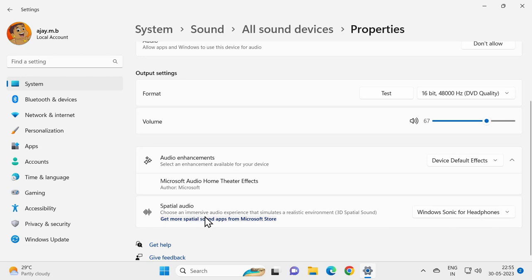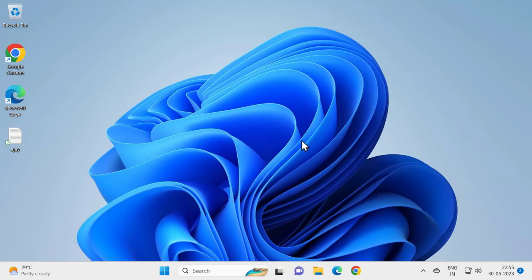Choose an immersive audio experience that simulates a realistic environment, 3D spatial sound. That's how to turn it on. You just need to turn this on by Windows Sonic for headphones. You just need to turn this on like this, and after that close out of here guys.